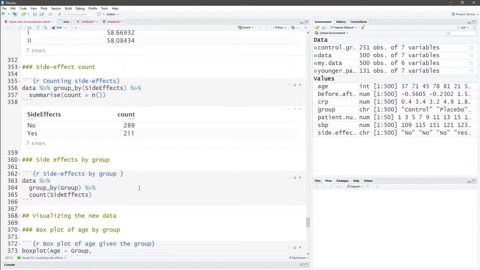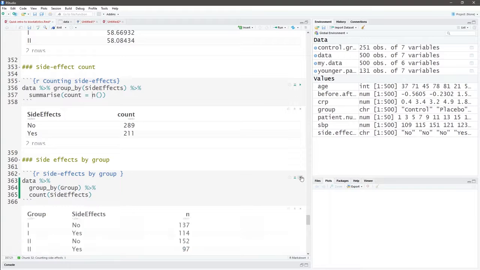So let's do this. I want to know now how many people in group 1 had side effects and no side effects, and then in group 2, how many had side effects and no side effects. Easy peasy. I'm going to say data, I'm going to pipe that to the group_by function, according to the group, and I'm going to pipe all of that, not to the summarize. Now I can do summarize, but count actually will do the count for me, so I don't have to say summarize count equals n. I can just do this all in one go, much easier. I'm just going to say count and then pass side effects as an argument to count. So that's just an easier way to go about it.